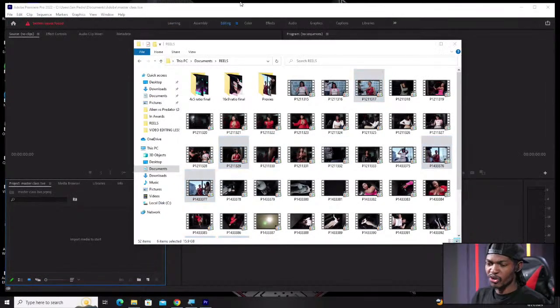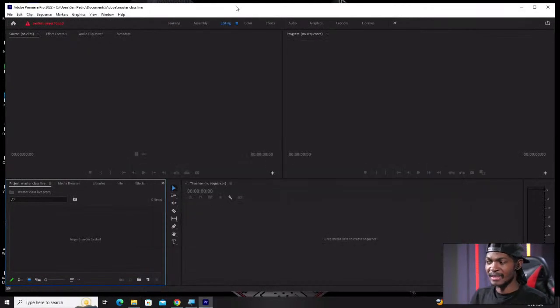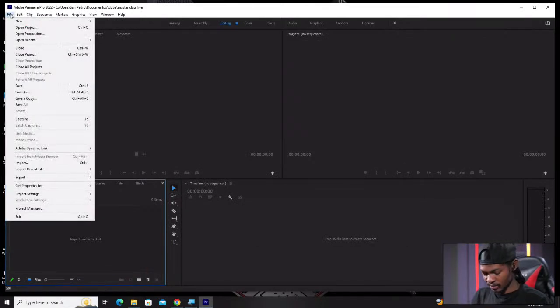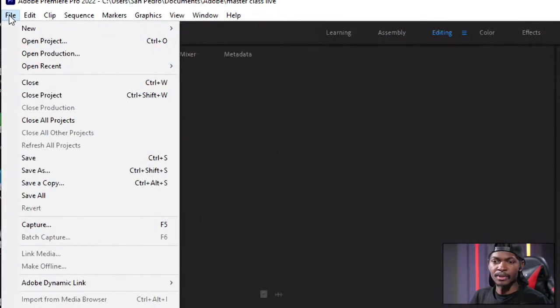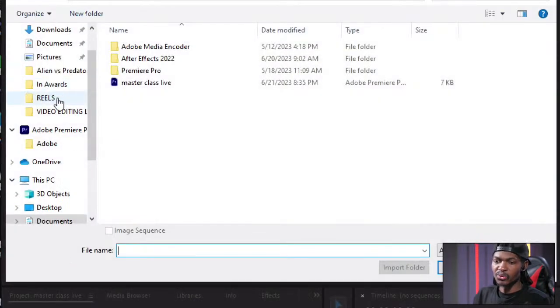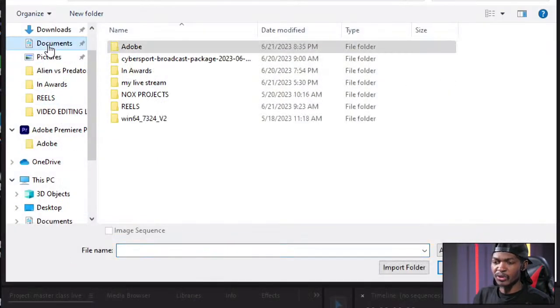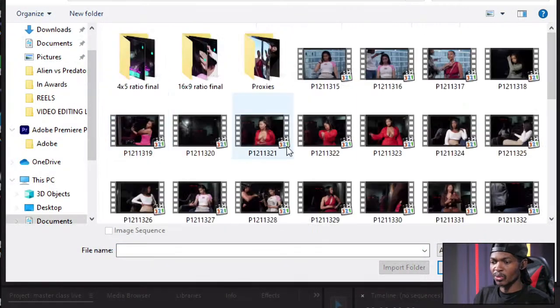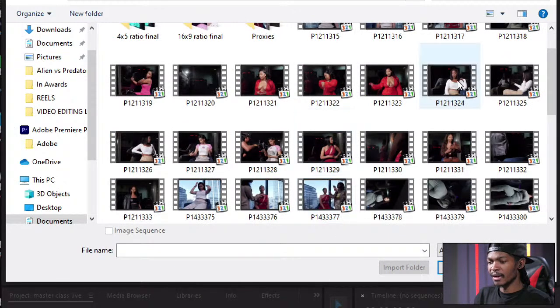To import a project into Adobe Premiere Pro, it is very easy. You can go to this file here. Just click file in the top corner there, and then come to where it says import. And then you look for your videos, maybe in my documents, mine they're here. So I'll choose the videos that I want to import from here, right?